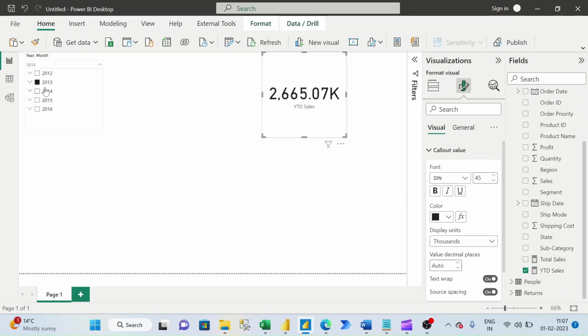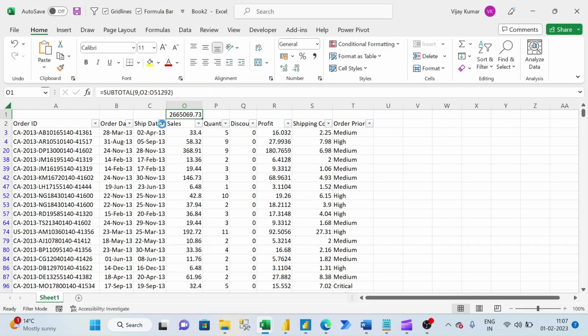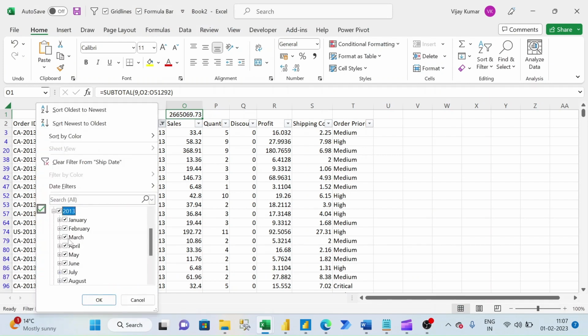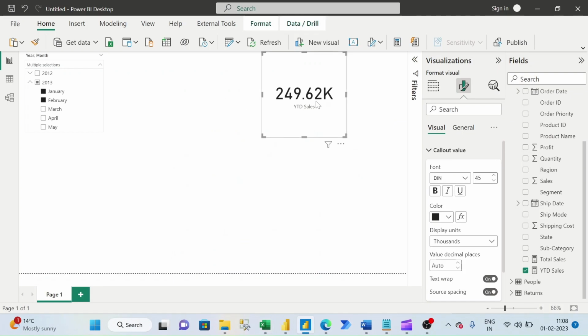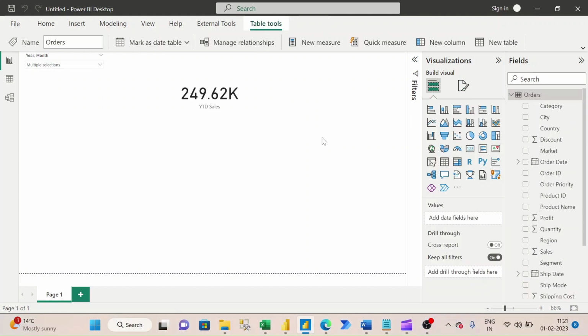Let's select only 2 months, so Jan and Feb for 2013, 249. Let's go here, and here also in drop down, instead of whole, I will only select Jan and Feb, and let's see 249. Okay guys, so the numbers are matching. This way YTD DAX is working really fine. Mostly these type of DAX are used in finance sector to calculate year to date, month to date, quarter to date, and so on.